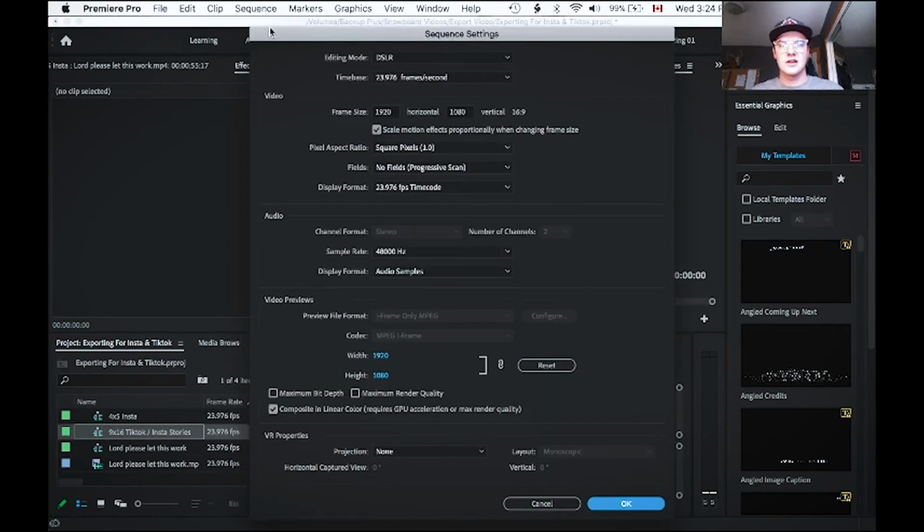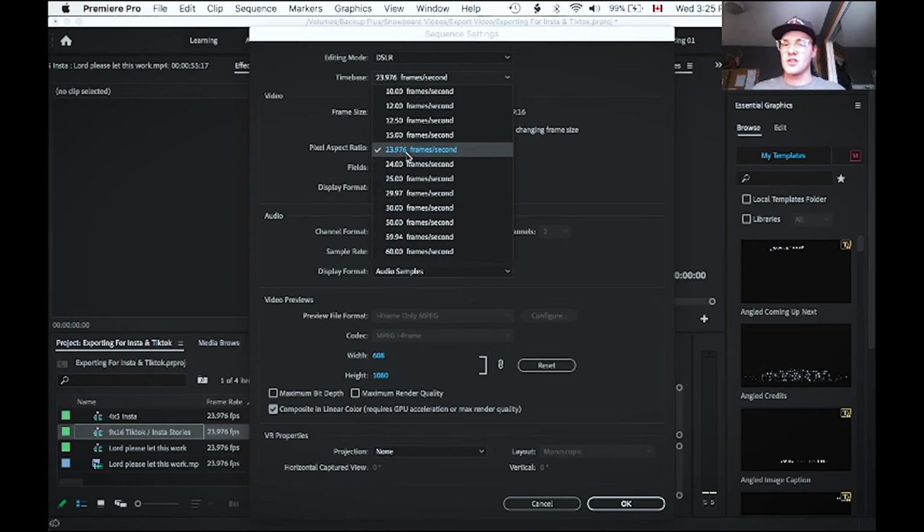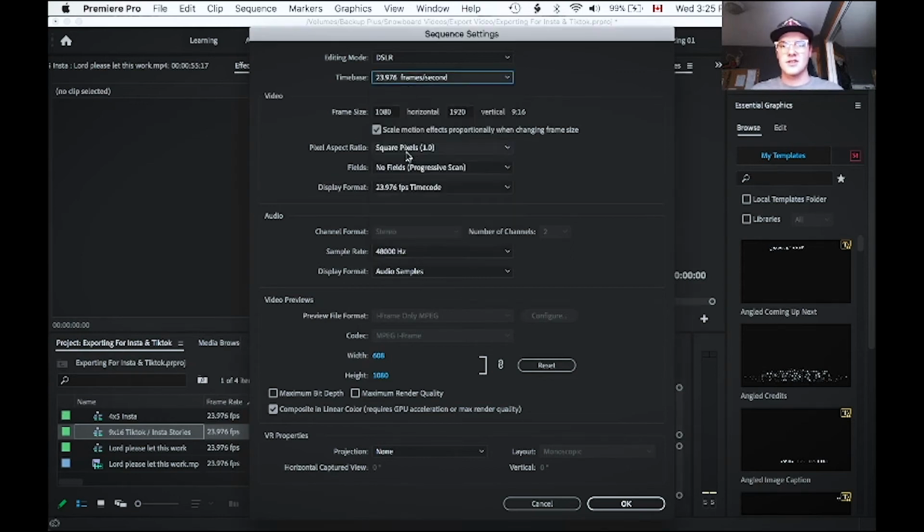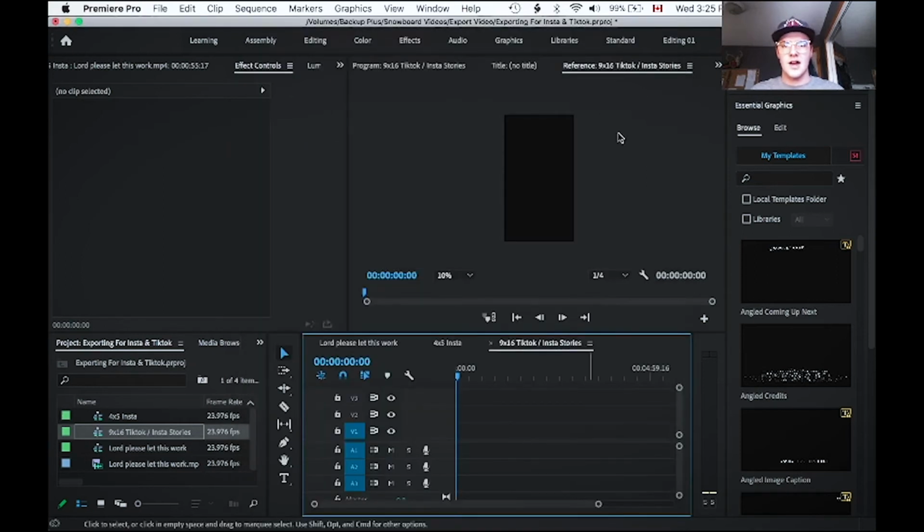Sequence settings. Now what you're doing here is you're just flipping these because this is 16:9 and we need 9:16. So you just take Command A, Command C if you're on Mac, Command V, and then come back over here, 1080. So I'll leave this here for a second so you can get the numbers right. All this other stuff should be the same. If for some reason it's not, make sure this is at 23.976 frames per second. Editing mode DSLR should be good. Hit OK, and here we go again.